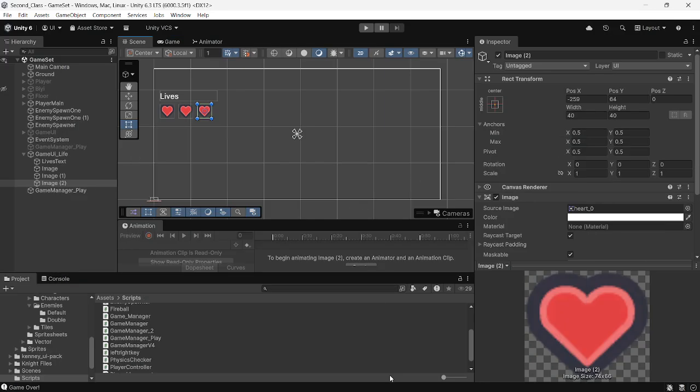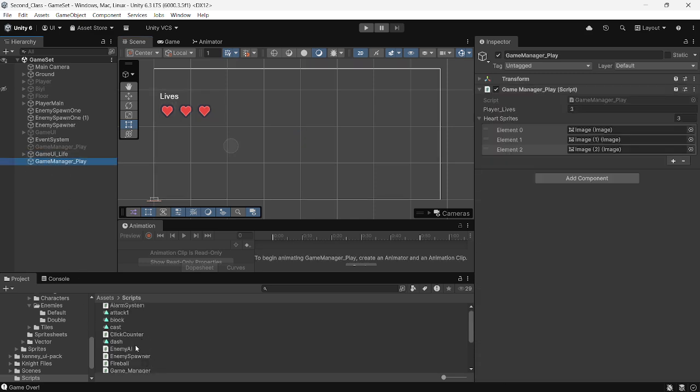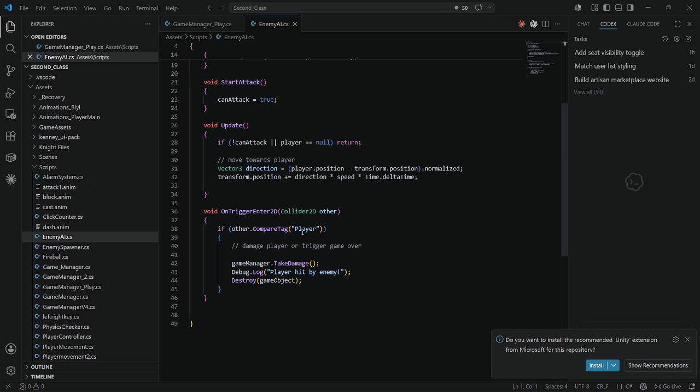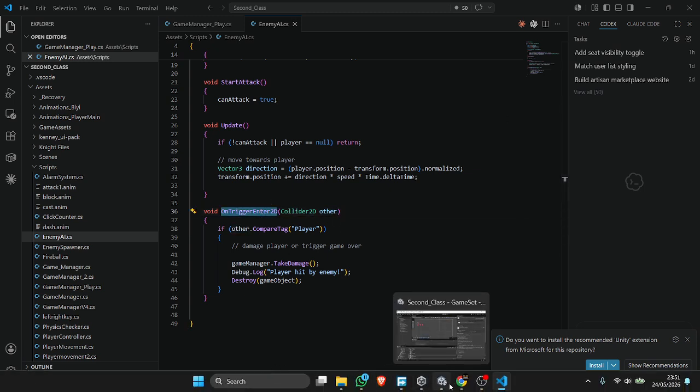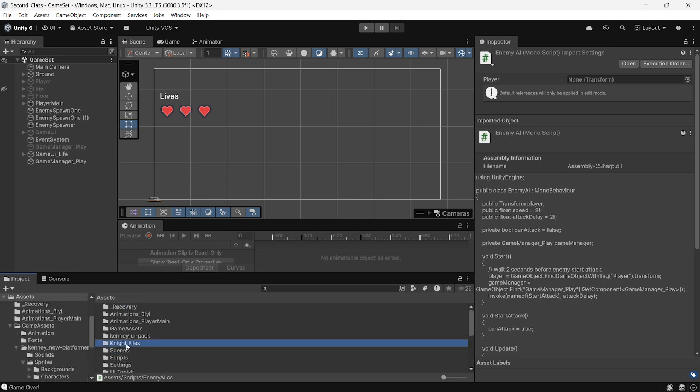Now the problem is, how do we call this function? So what I did is, if you click on our enemy AI script, in this code base, I made it so that if the bees hit the player, we use an enter trigger, because if we go to our bee prefab, let's quickly go to our bee prefab.